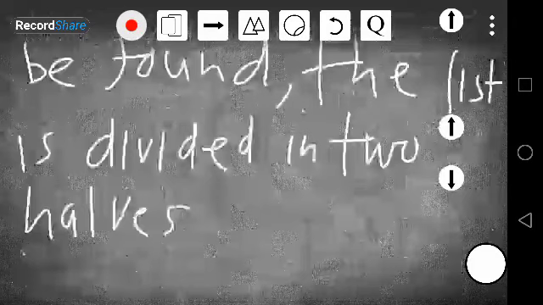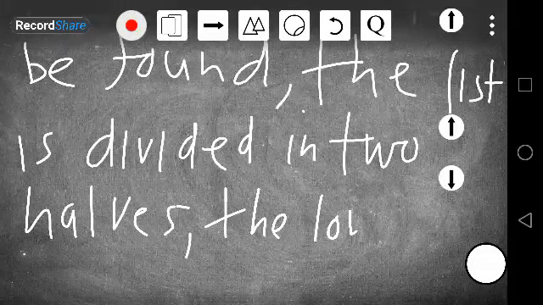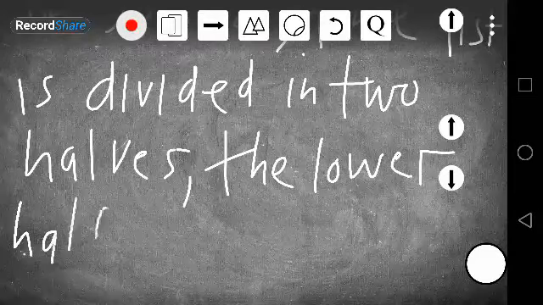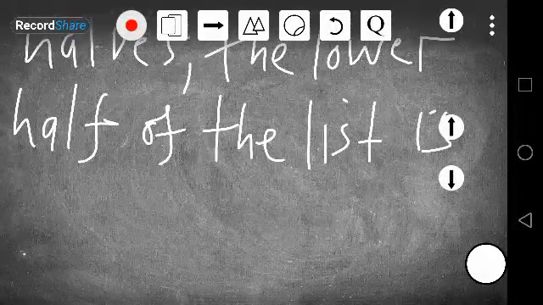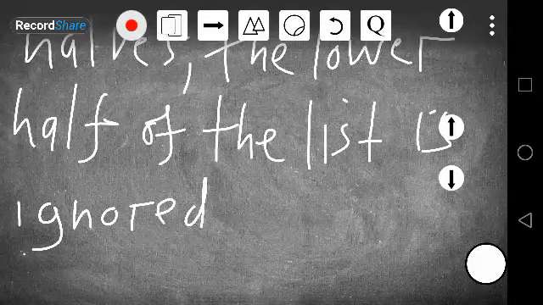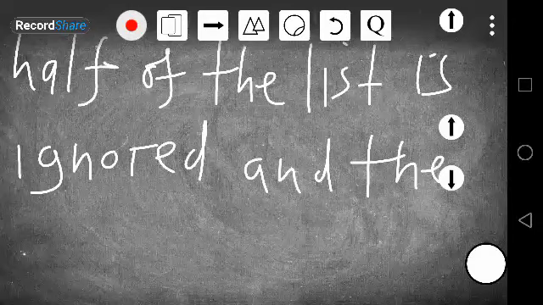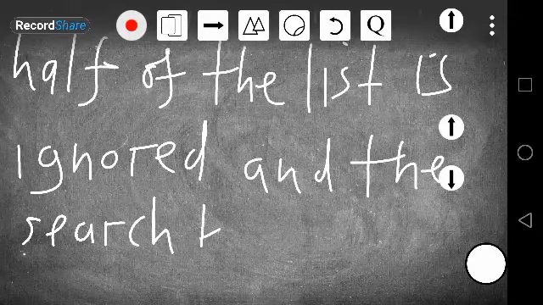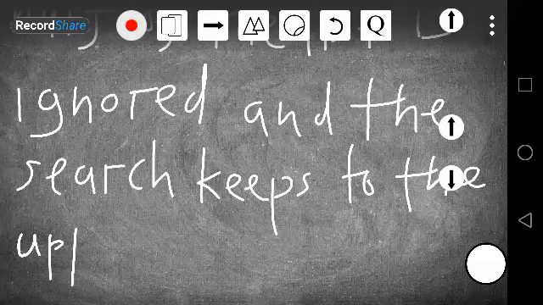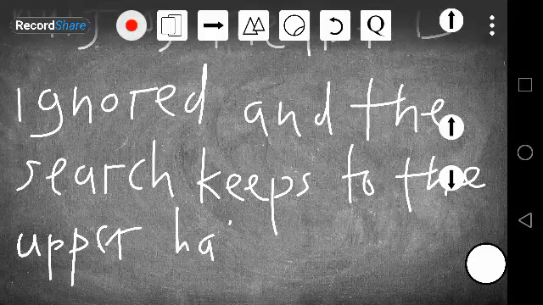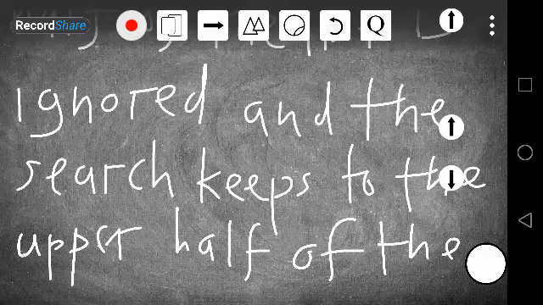The lower half of the list is ignored and the search keeps to the upper half of the list.